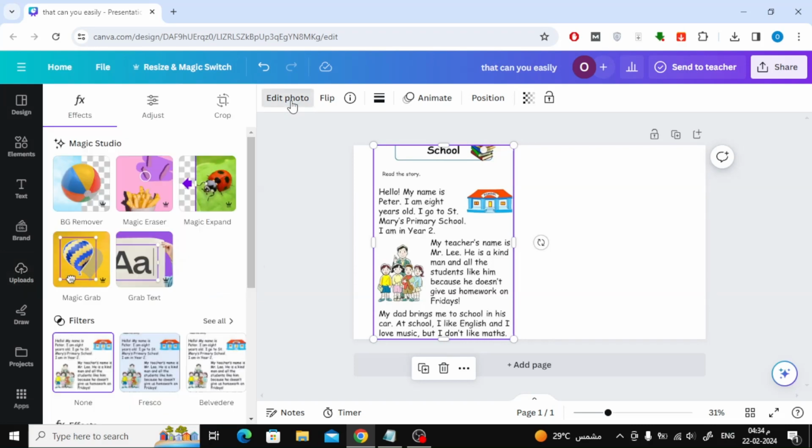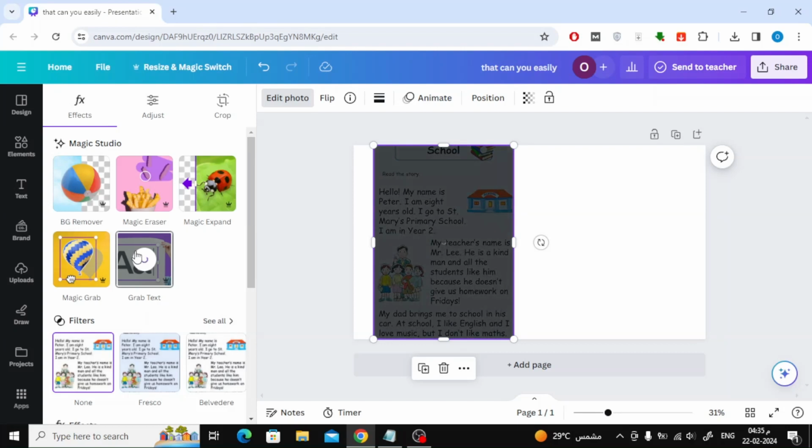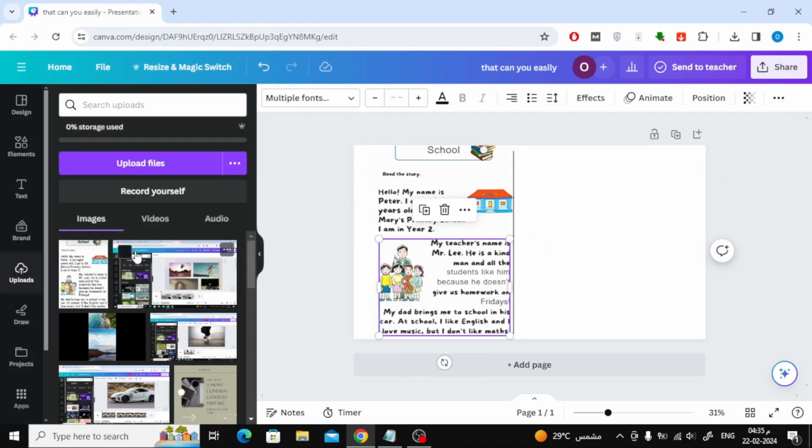After that, click on Edit Photo, then choose Grab Text. This new tool in Canva will help us extract text from an image. Now, as you can see, all the text has been extracted from the image. You can move and modify the text box as you wish.